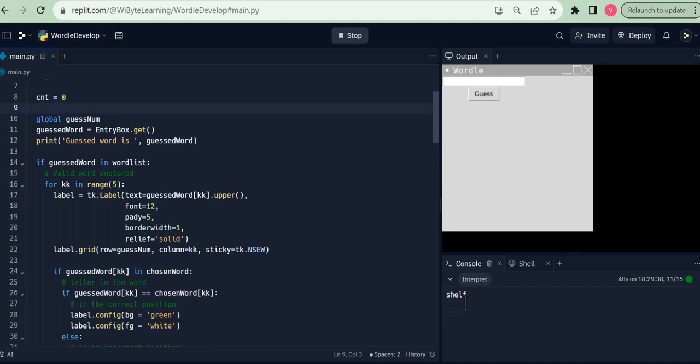For example, let's say the chosen word here is shelf. Let's say I choose the word seeks. We expected both this E as well as this S to become gray because one S is green, one E is green, and the word shelf has only one S and one E. But what we find is that for some reason this also becomes yellow. So this kind of misleads us. In fact, we wanted this to become gray.